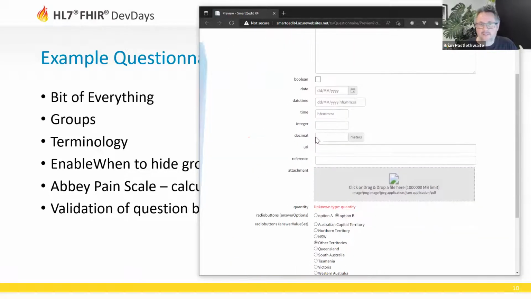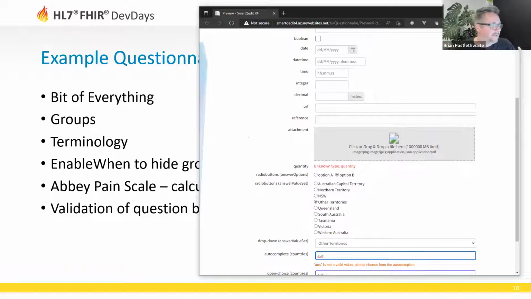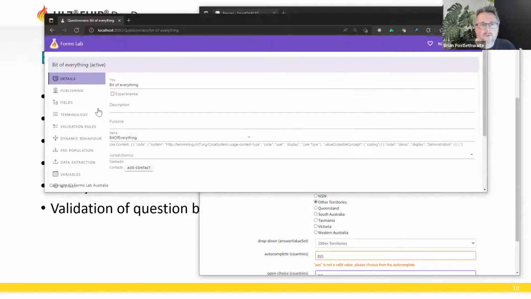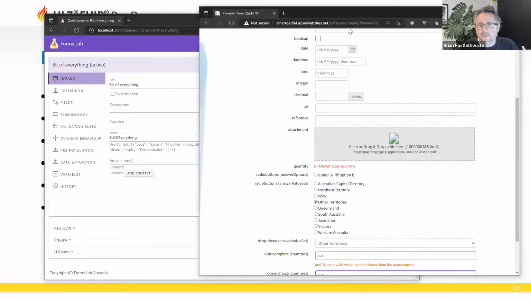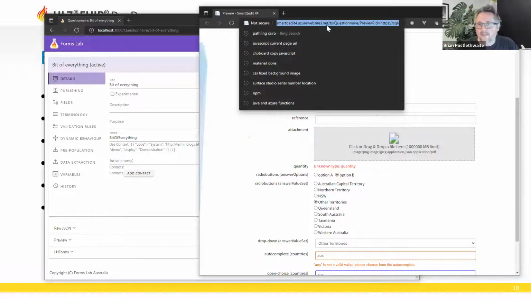So what does this definition actually look like? So for that, I'm going to grab another tool. So this is another tool I've got, which will allow us to go and have a look. So this is the bit of everything form. So if we can look up the top, I can see it's HTTPS bit of everything. That's the ID of this particular form.